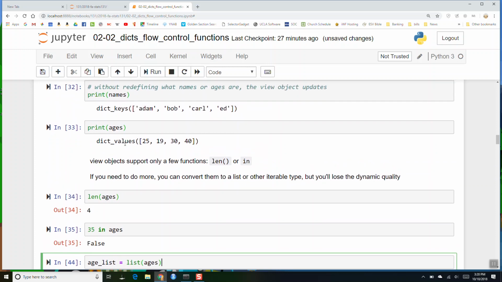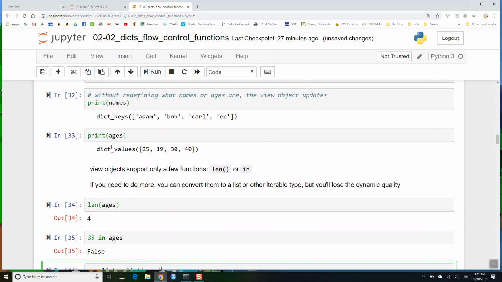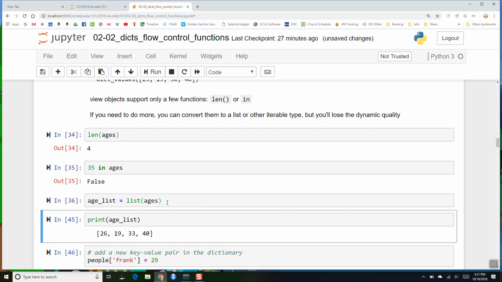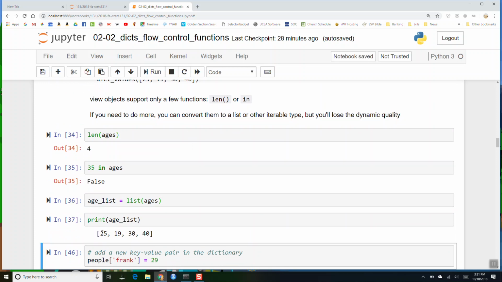So for example, right now when I ask for ages, it's the dictionary view object 25, 19, 30, and 40. Okay, here I can ask to take ages and make a list, and when I print that out, I get a list with 25, 19, 30, and 40. Okay, and so now that I have a list, I can sort it, I can ask for the third item, I can ask for index 0, things like that. Okay, lists are ordered, you can reference them by index.